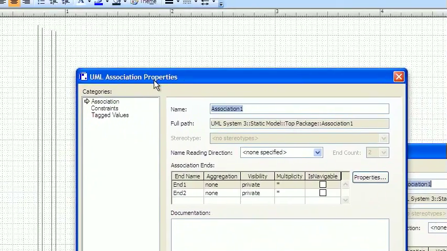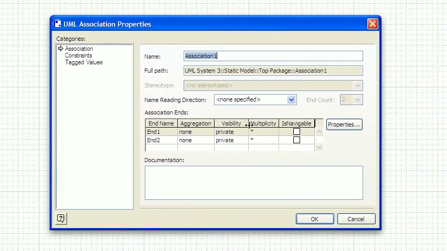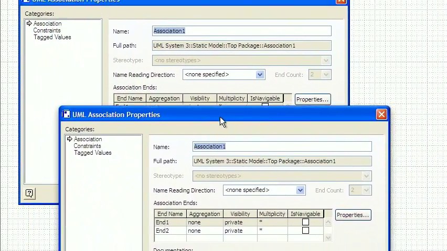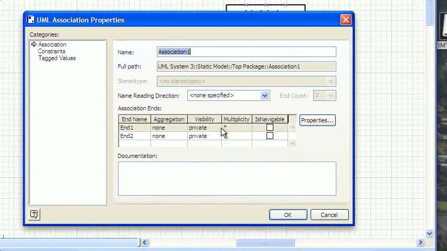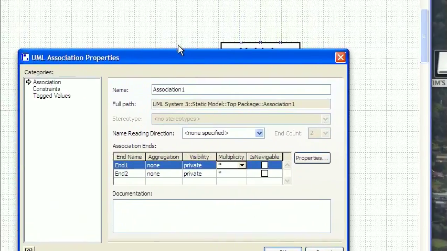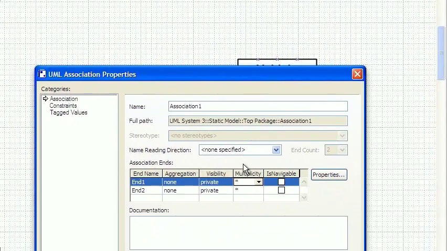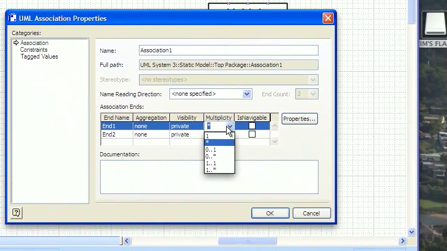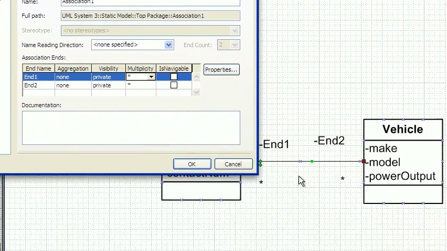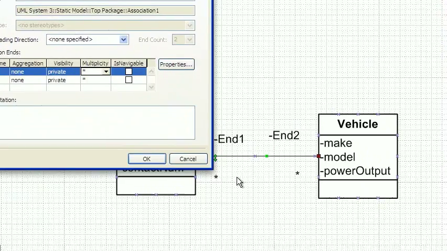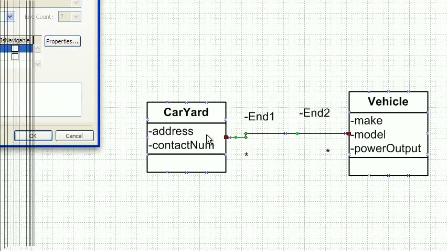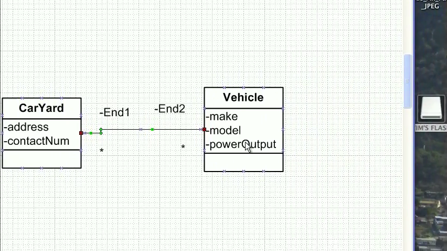Another window pops up. We won't give this association a name, but what we will do is inspect these two properties here called multiplicity. Multiplicity basically states whether it's a one-to-one relationship or a one-to-many relationship, and you'll be able to change this by selecting one from the drop-down here. Now this bit's a bit tricky because you need to figure out which multiplicity value you're changing. So if we move this dialog out of the way and jump down here, you can see that end 1 is the one on the left, next to car yard, and end 2 is the one next to vehicle.